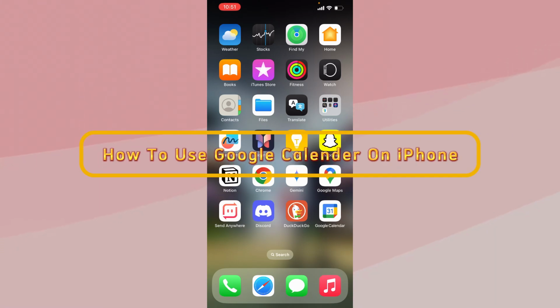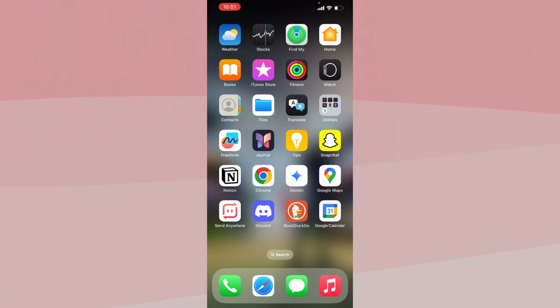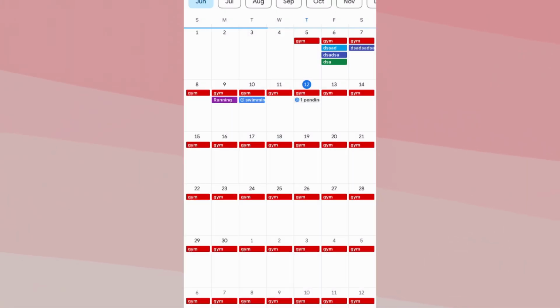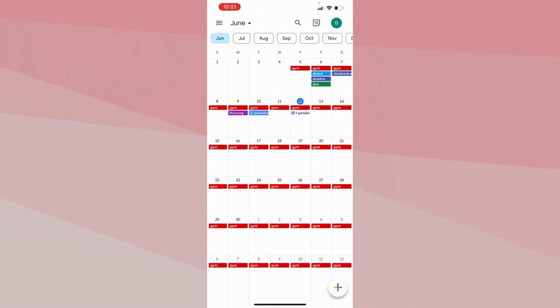How to use Google Calendar effectively on mobile. So the first thing is just download the Google Calendar app. Once you download it, just open it and log in into your Google account. It's going to show up like this.